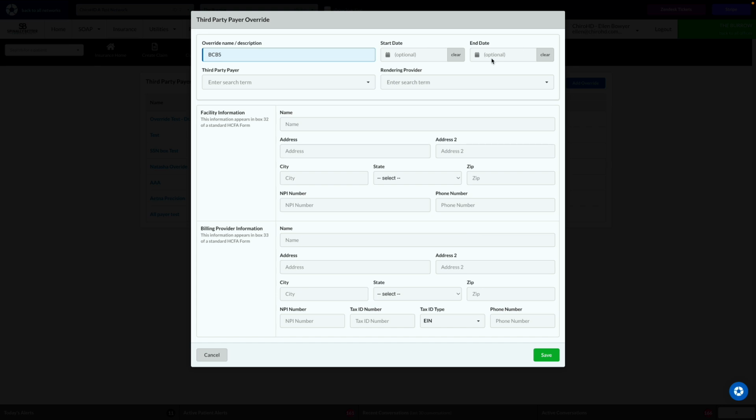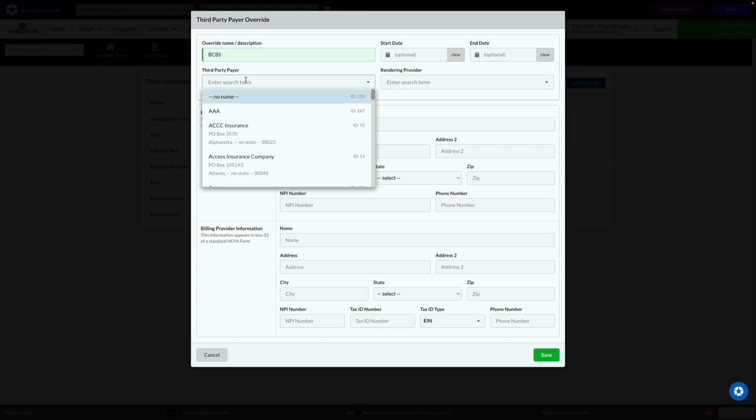The start and end date are optional. If they are not filled out, then it will pull the override for any date moving forward when that override is set. Then I want to select my third-party payer.